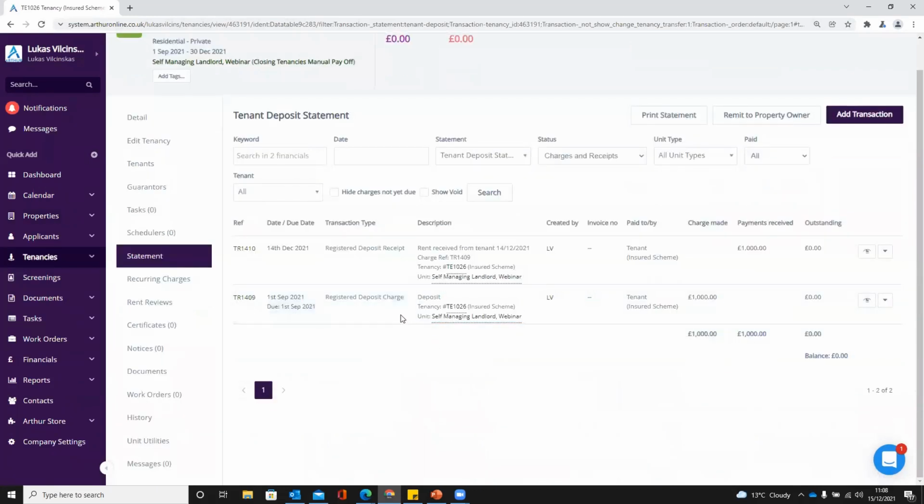So this is the deposit charge. When you start the tenancy and you make the tenancy, you'd make a registered deposit charge for the required amount.